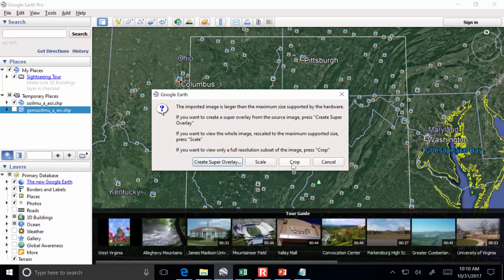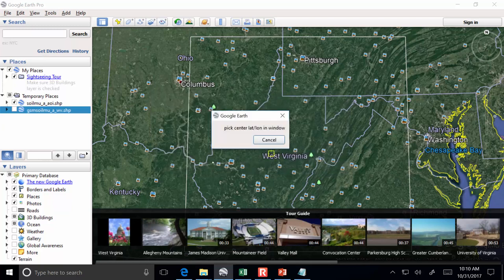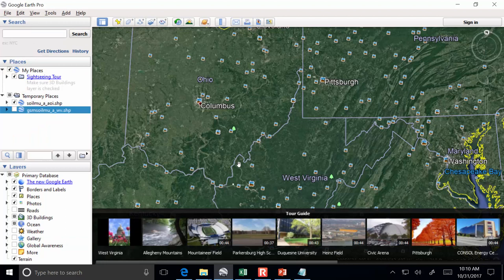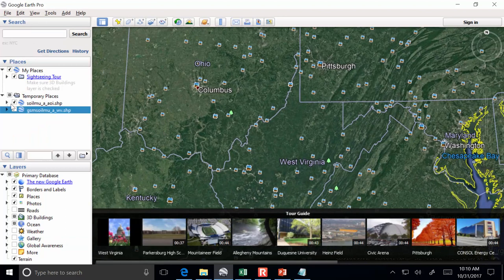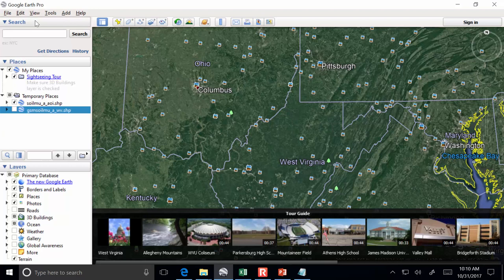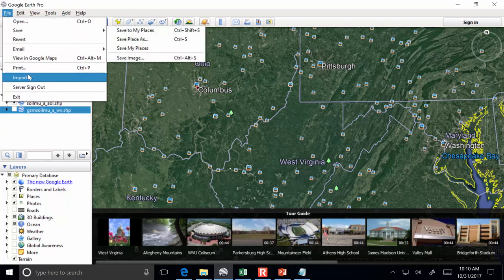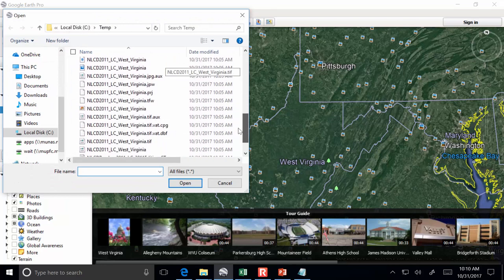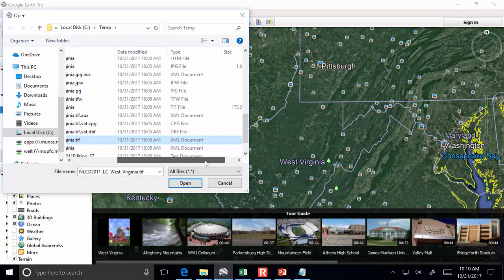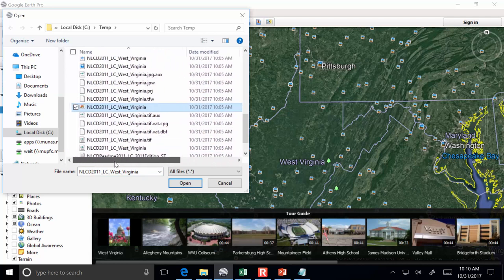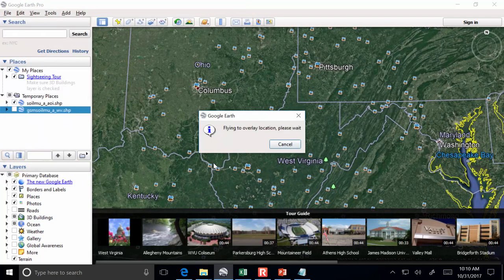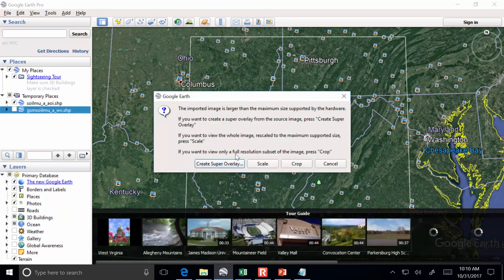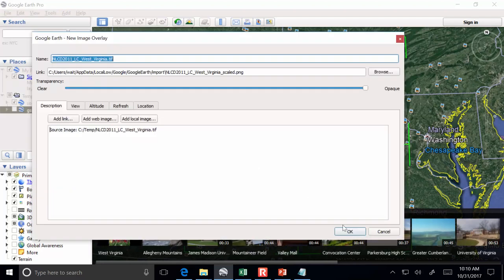I did crop this morning. It seemed to work okay. So crop. And then crop in, I lost my chance. I did a bad thing. I think I clicked outside of the state. All right, I'm going to import it again. There it is, that big TIFF. Okay, this time I'm just going to tell it to scale rather than crop, and it'll take 20 or 30 seconds to go through the scale.